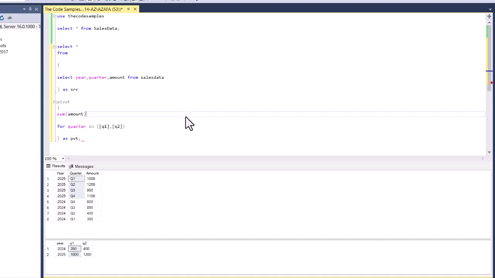Okay, now let's execute it now. So you see here it's selecting all the columns here, but it has transposed the data, all of these rows, it has transposed them into columns. So Q1, it has its own column, and then Q2 it has its own column where it has the value. So Q1, if you see for 2024, we had $350 here, and for Q2 2024 we had $400 here.